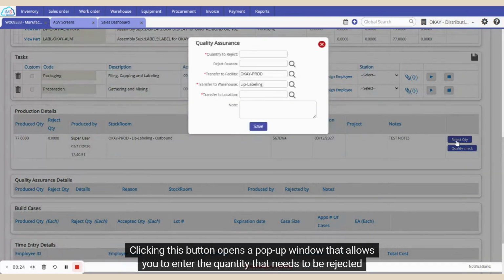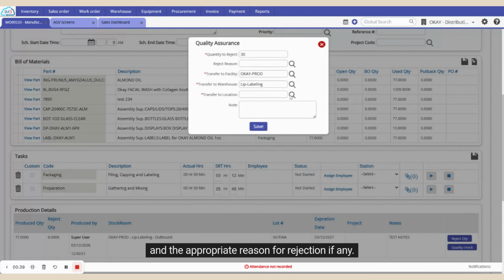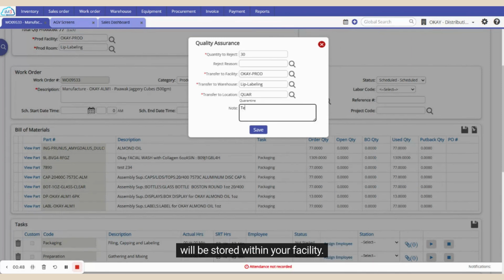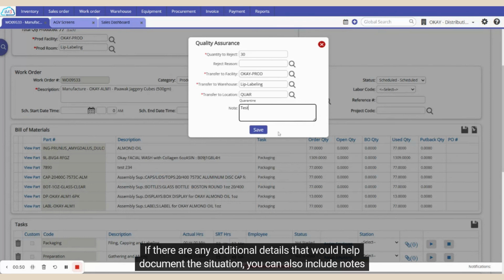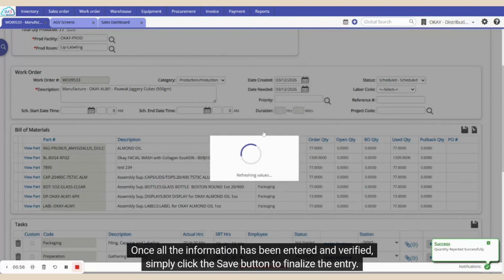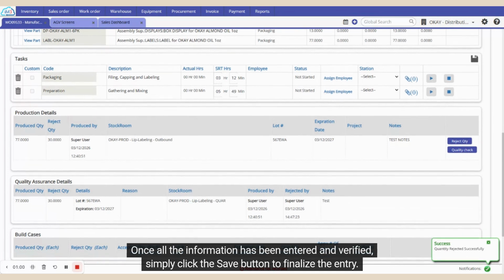Clicking this button opens a pop-up window that allows you to enter the quantity that needs to be rejected and the appropriate reason for rejection, if any. After verifying the current location information, select the storage location where the rejected material will be stored within your facility. If there are any additional details that would help document the situation, you can also include notes in the provided field. Once all the information has been entered and verified, simply click the Save button to finalize the entry.